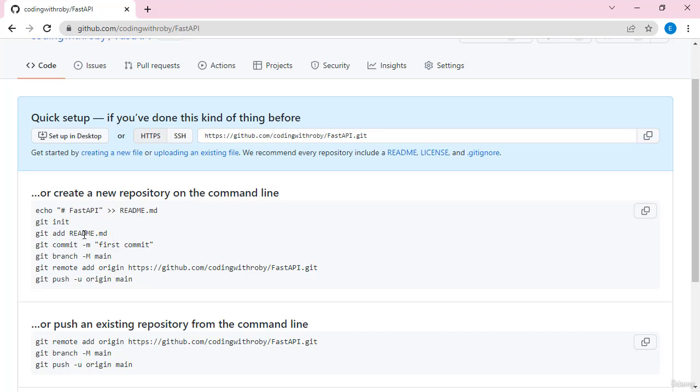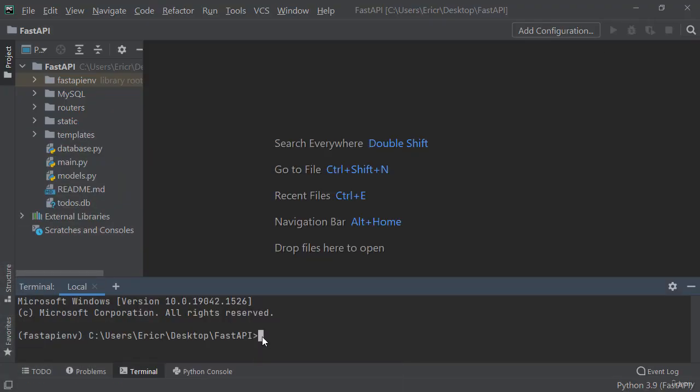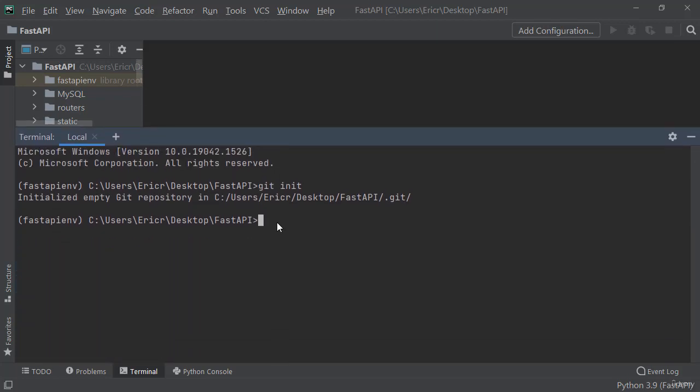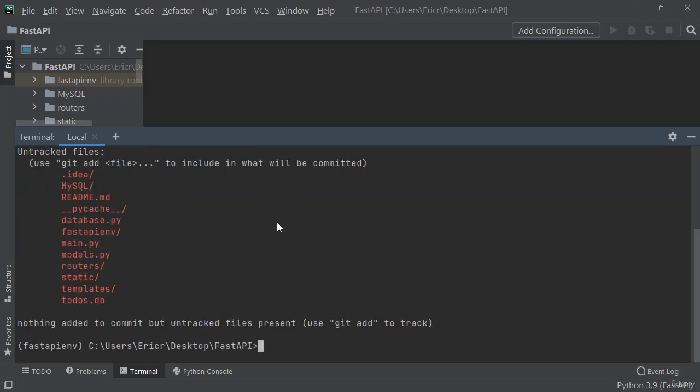Next, it's going to say add the readme, but really we want to add our entire application after we git init it. So let's initialize our git first. I'm going to start by saying git init in our parent directory of our Fast API application. Now that everything is initialized, I'm going to say git status. And here we can see everything that's about to get added to our git.